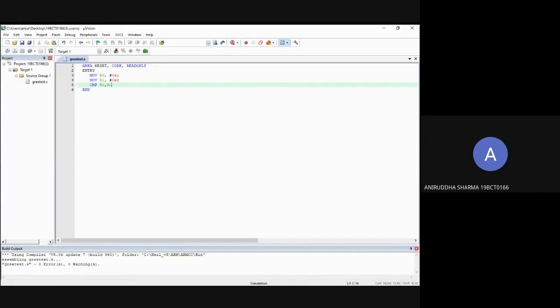We have 0 errors and 0 warnings. I'm building it. We have 0 errors, 1 warning. I'm rebuilding it. We have 0 errors, 1 warning. And we'll start the debugging part.